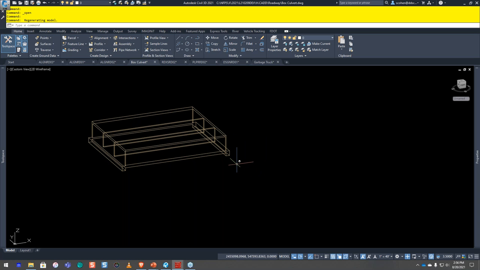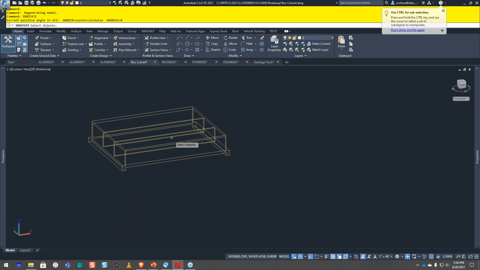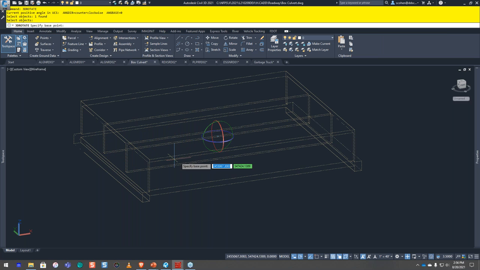So there is a command called 3D rotate. What you want to do is start that command. Again, when you don't know what to do, look to the command line window: select objects, pick here. Now it brings up this 3D, this looks like a gizmo. Now here's the really cool thing.